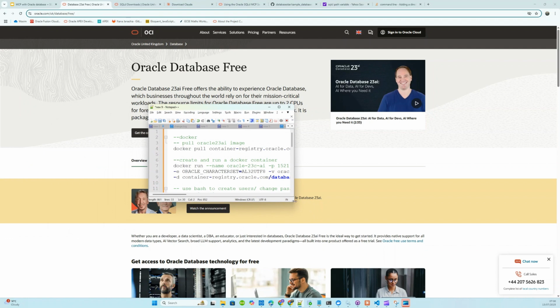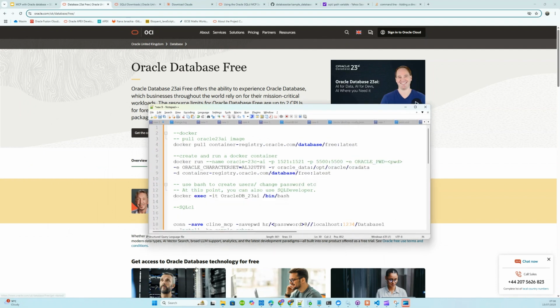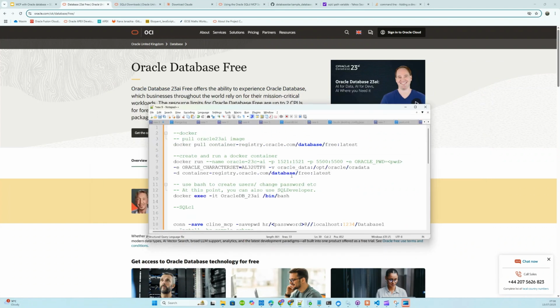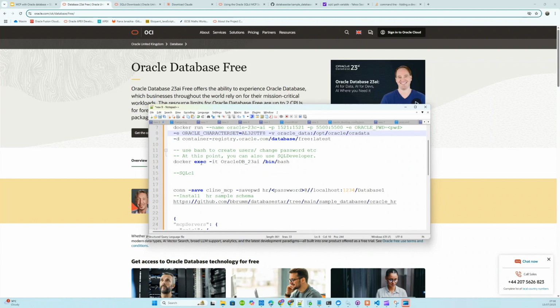So go to your Docker, open the command line terminal, and issue these commands. This is to create the image, this is to create a container, and then you log in, go into bash on the Oracle 23 DB. At this point you can even use SQL Developer to connect, because you have made a connection.